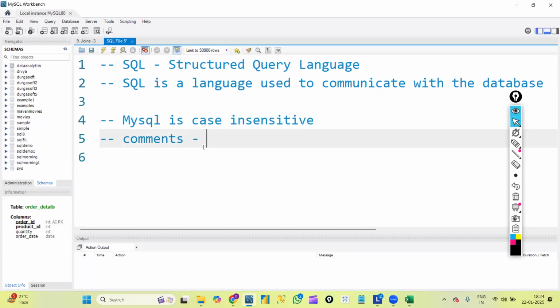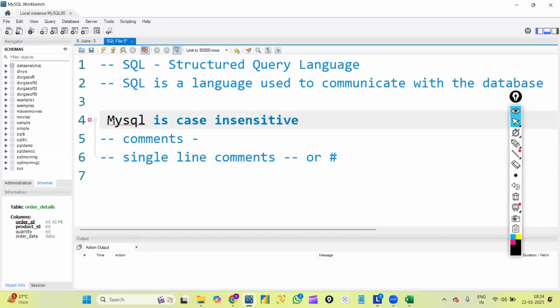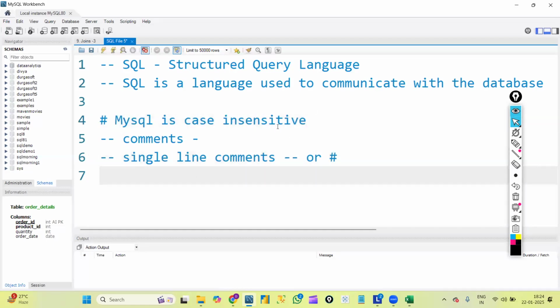There are two symbols. One is whatever I used, two hyphens. Basically, first let me tell you, we have two types of comments: single line comments and multi-line comments. For single line comments, I can use either these two hyphens, or else hash. Hash is also considered a comment. If I use hash and write anything, that is not executable.